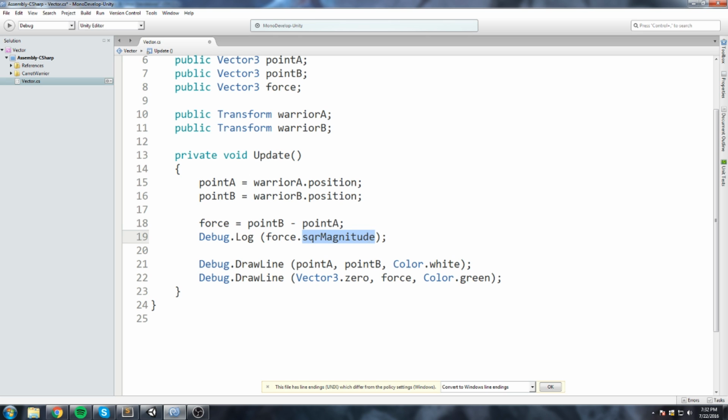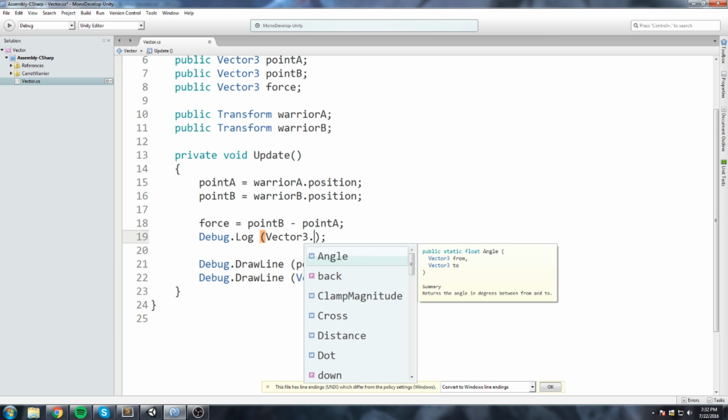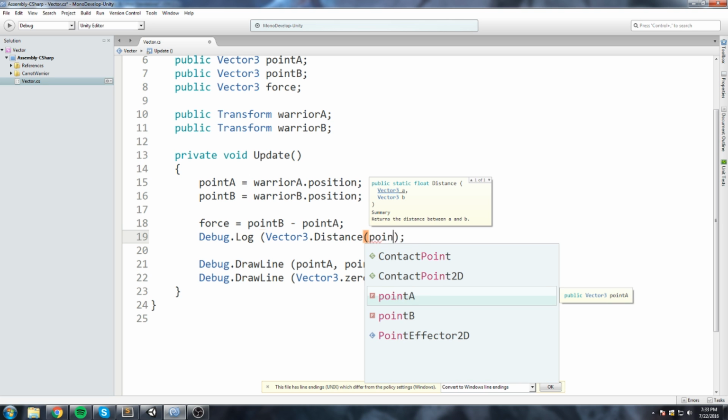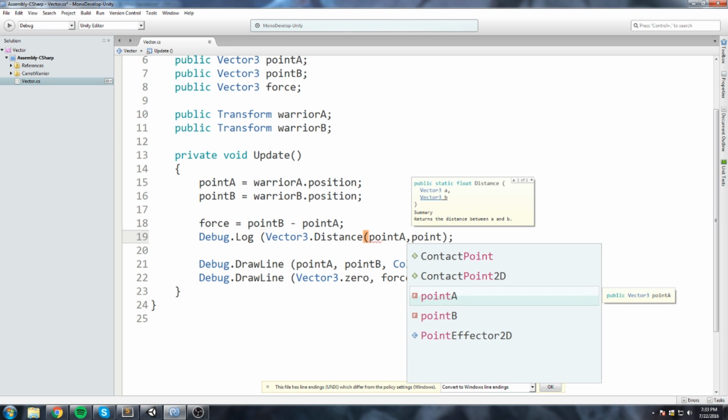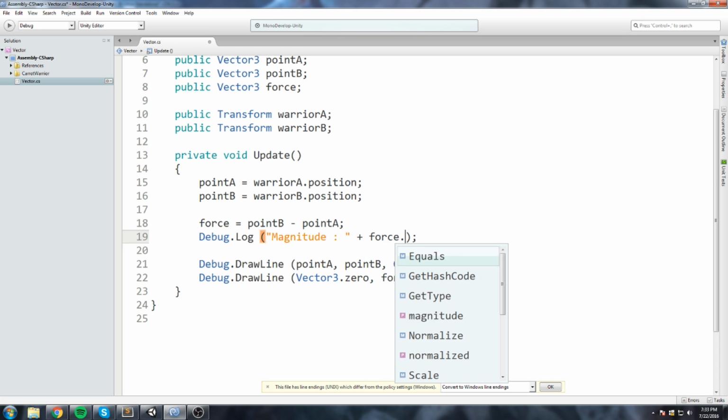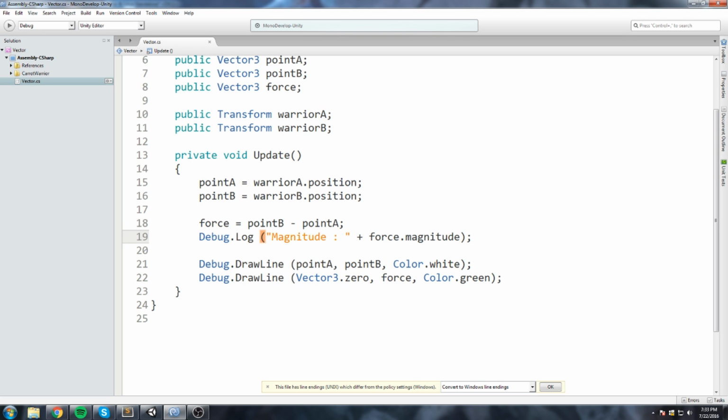Now there's also another way to get a distance in between two vectors, and it is by using the static class and just do Vector3.Distance. Then you send in point A and point B. This is, however, going to do the magnitude that we just talked about. So again, really expensive. But let's just go back in that debug.log, and I'll just type in something like magnitude, and then do a force.magnitude. This way we can actually always see what's going on down there.